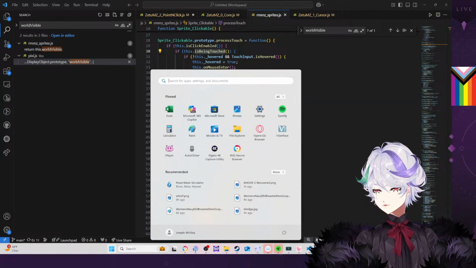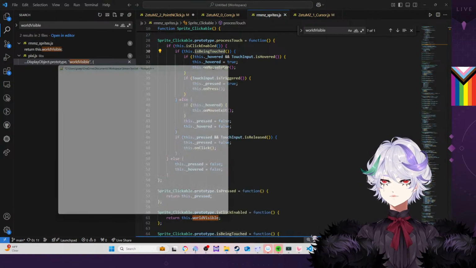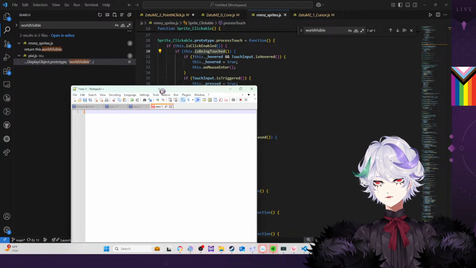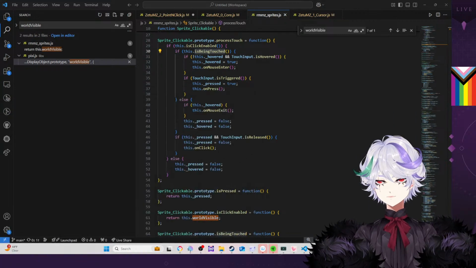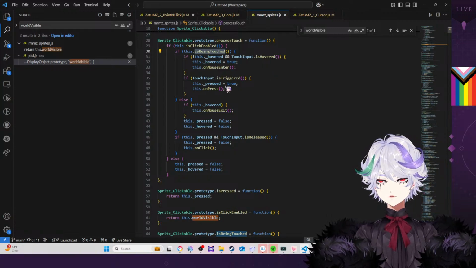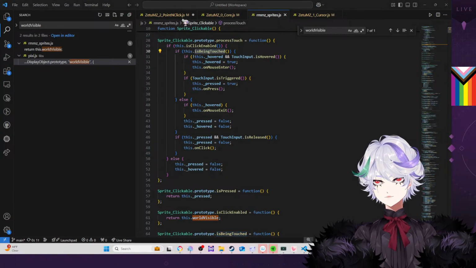Okay, so the variables we need to look out for: we need this.isClickEnabled and this.isBeingTouched. I think those are the only things I need, and that'll do the trigger. Let me make sure these are true.